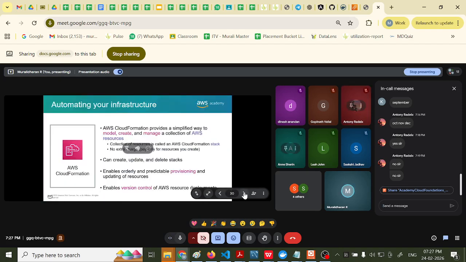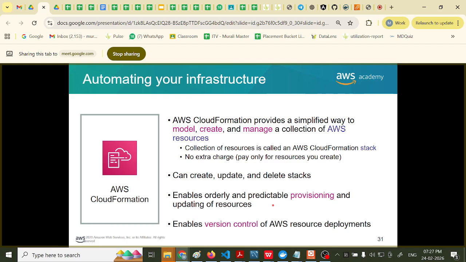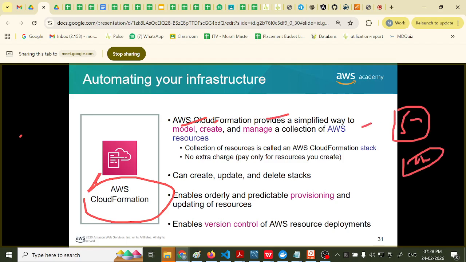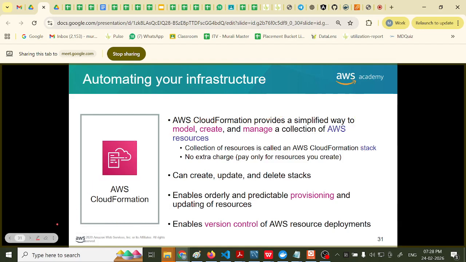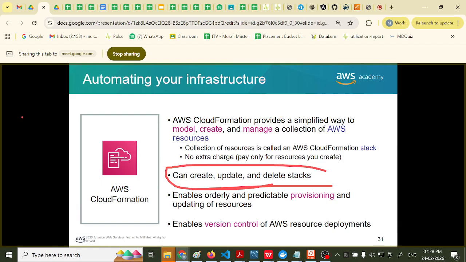Okay. So these are the extra topics only, which I'll cover for your additional purpose. The three that is over. Now automatic infrastructure. That means your overall infrastructure we can manage with the help of a service called CloudFormation. What will it do? It helps you to model, create, and manage a collection of AWS resources like EC2, S3 bucket, VPC, everything together. I can use this CloudFormation to create, update, and delete the stack. Stack means one above the other. Correct? So it's a stack.